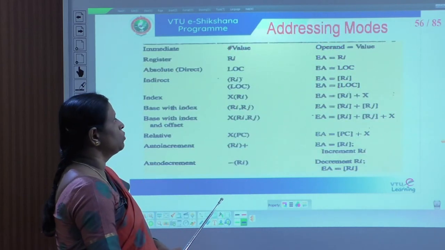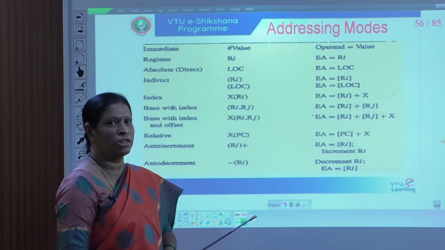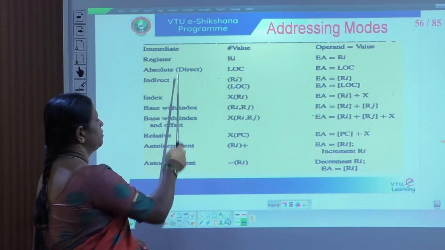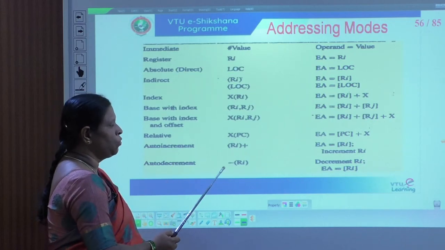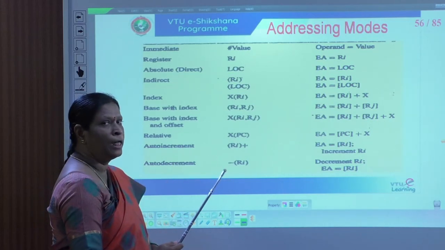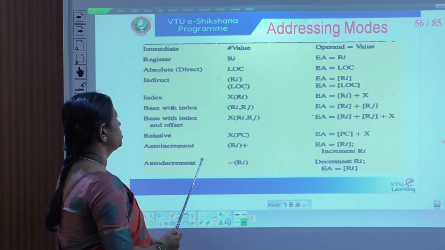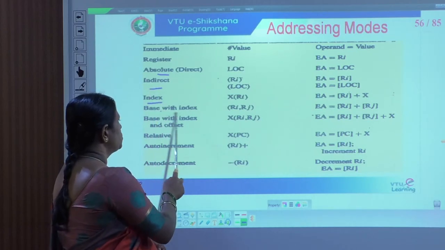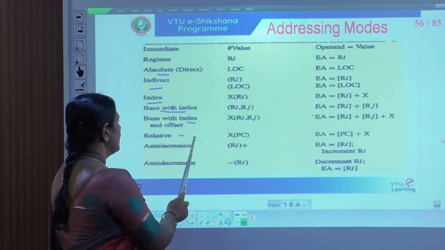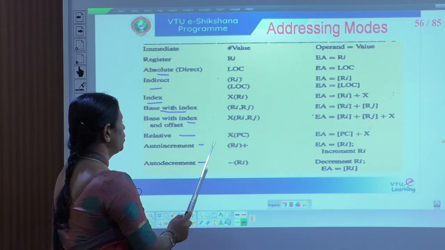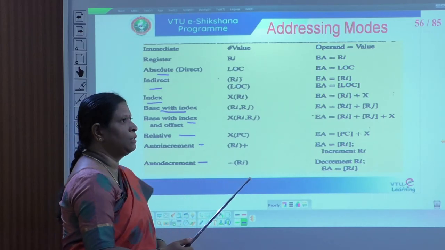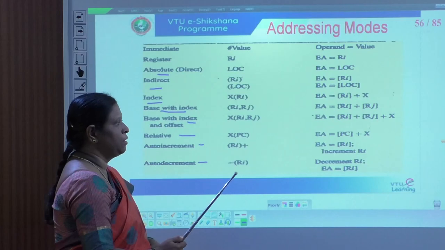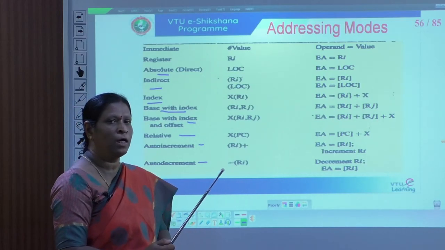Moving ahead, this is the table which shows the different types of addressing modes followed by the syntax. Here we have the different forms of addressing modes. We shall go through them and then discuss each one in detail. Here we have the register addressing mode, absolute addressing mode, indirect addressing mode, indexed addressing mode, base with index and offset, relative addressing mode, auto increment mode and auto decrement mode. Apart from this, we also have the implied addressing mode. Now we shall discuss each addressing mode one by one, with its syntax and an example.